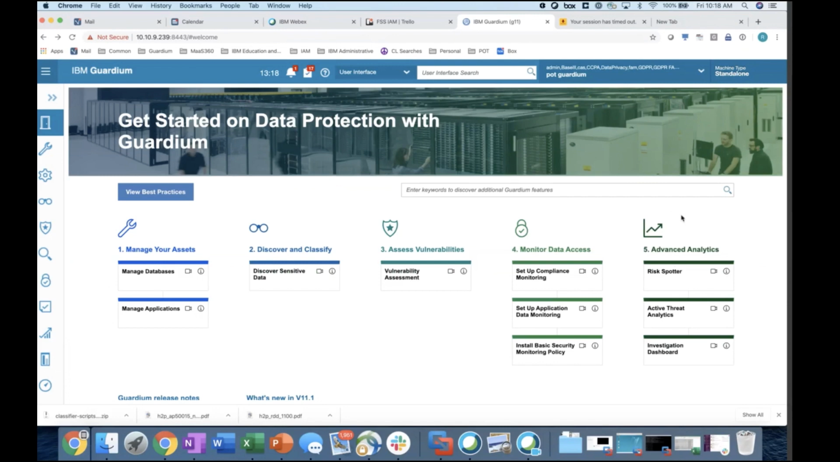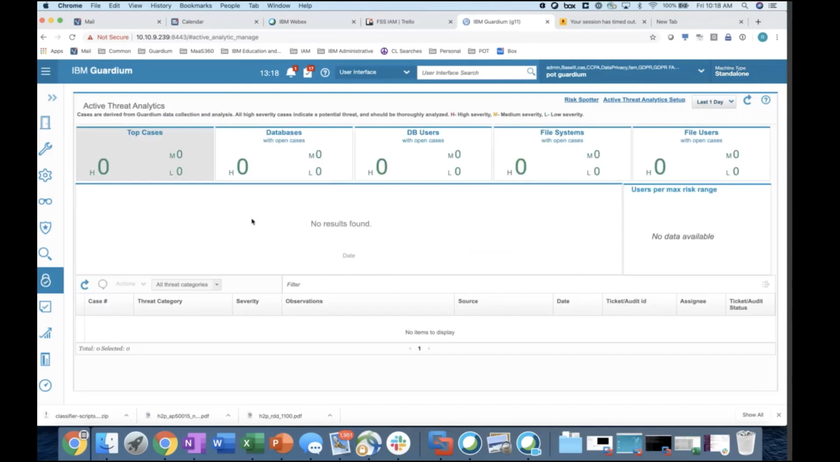So monitoring activity within your environment can be done with policies. And well, I mean, if you really wanted to, you could probably do it by just staring at database logs all day. But it's kind of hard to do that. It's hard to come up with significant threats or risks that you're seeing because there is so much volume of data. So what you're looking at here is the active threat analytics dashboard that's going to help you make sense of the activity that we're seeing.